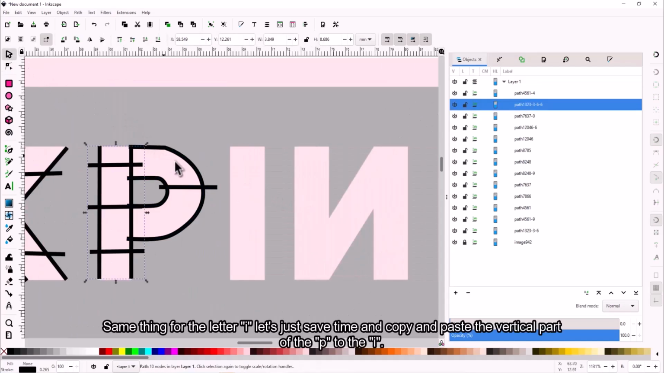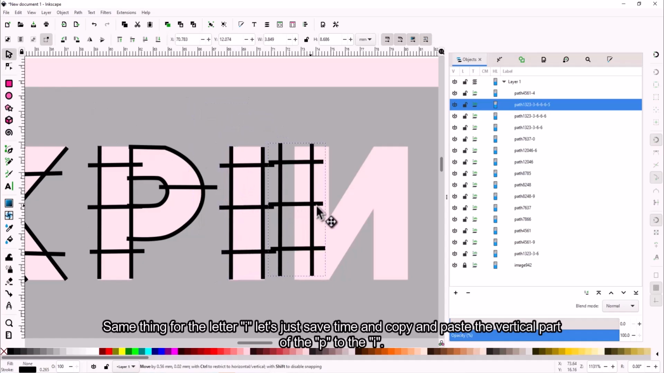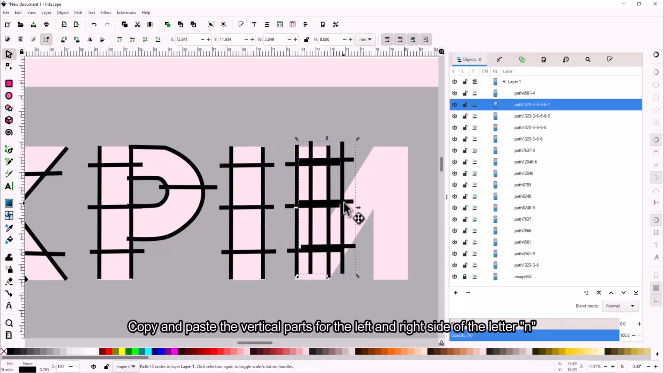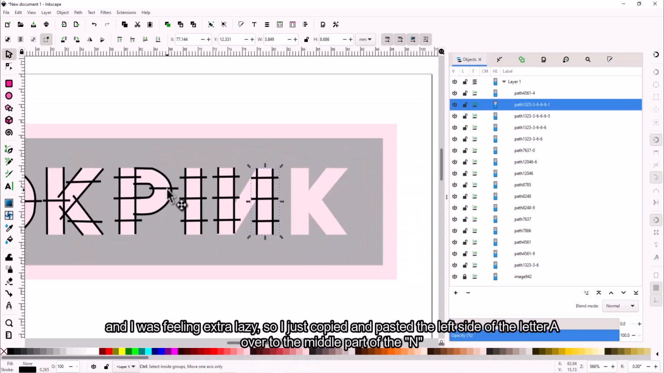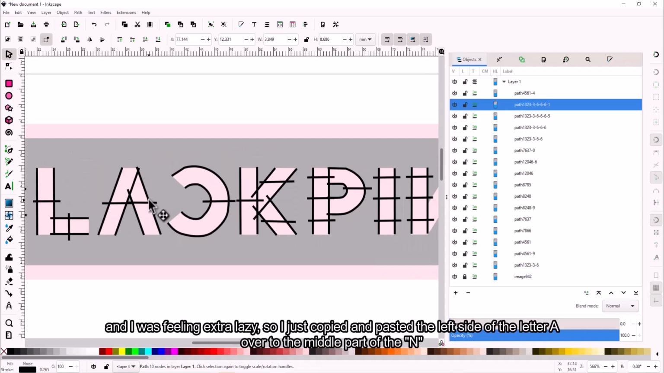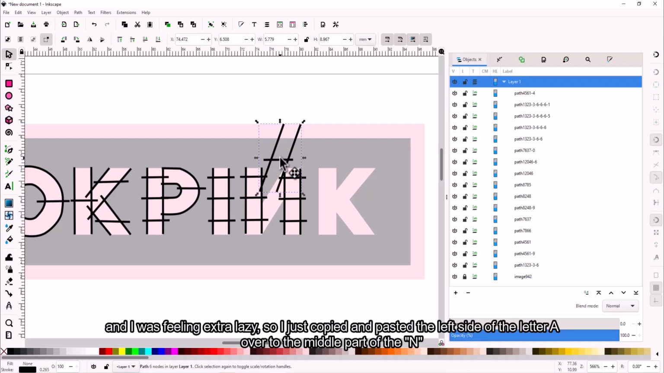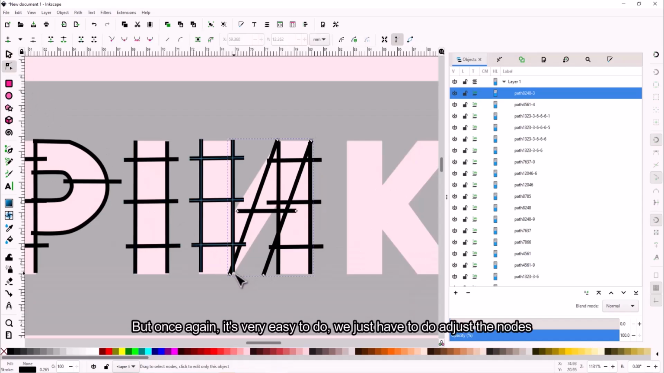Same thing for the letter I. Let's just save time and copy and paste the vertical part of the P to the I. And then for the N, let's do the same thing. Copy and paste the vertical parts for the left and right side of the letter N. And I was feeling extra lazy, so I just copy and pasted the left side of the letter A over to the middle part of the N. But it didn't quite match up. But once again, it's very easy to do. We just have to adjust the nodes and make sure it's parallel, and then we're done.